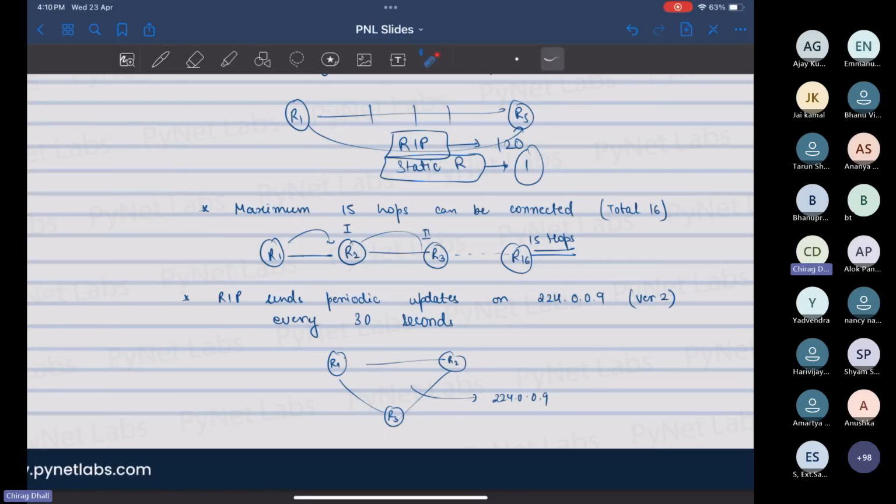So every 30 seconds, R1, R2, R3 will share their routing table with each other on the multicast address 224.0.0.9. When we send it on the multicast address 224.0.0.9, all of the routers which are configured with RIP will receive these updates.